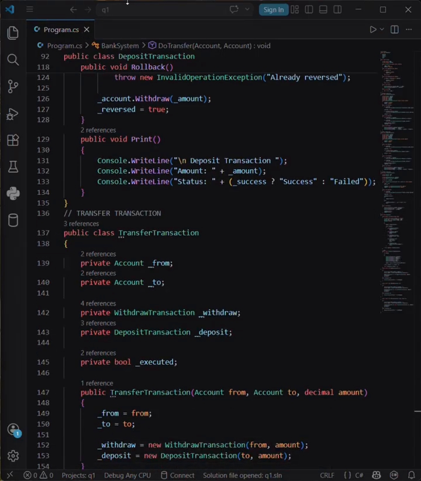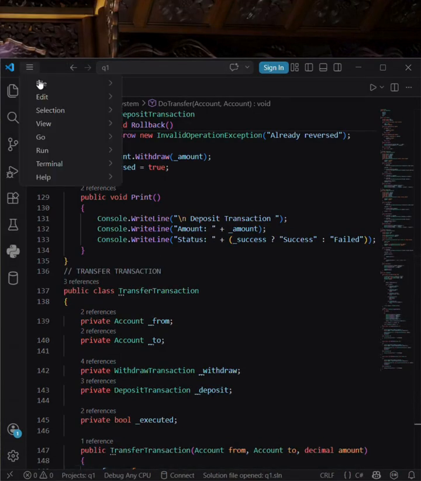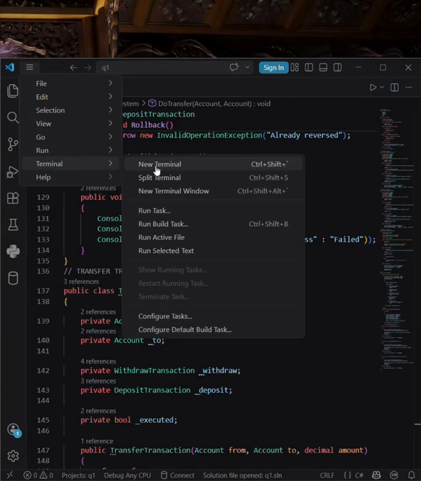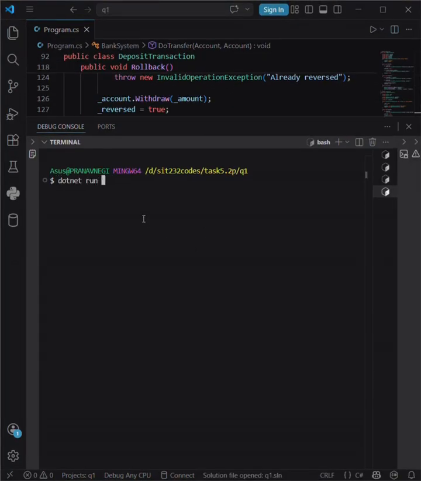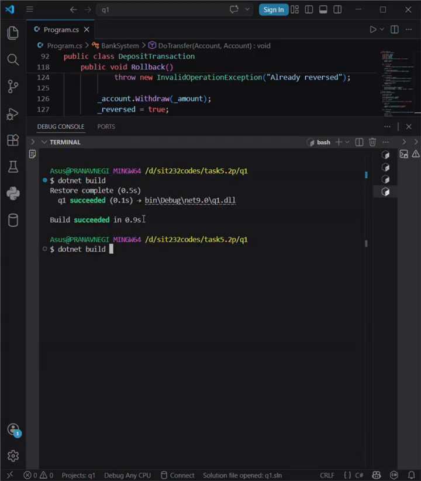Now we are opening the terminal. Building and running the code.